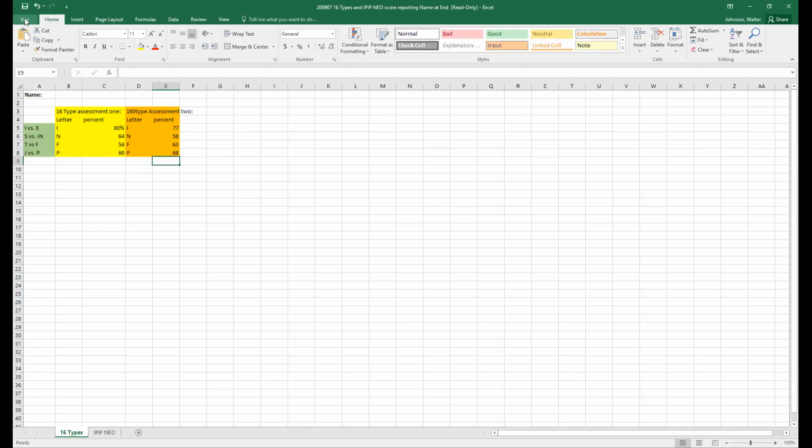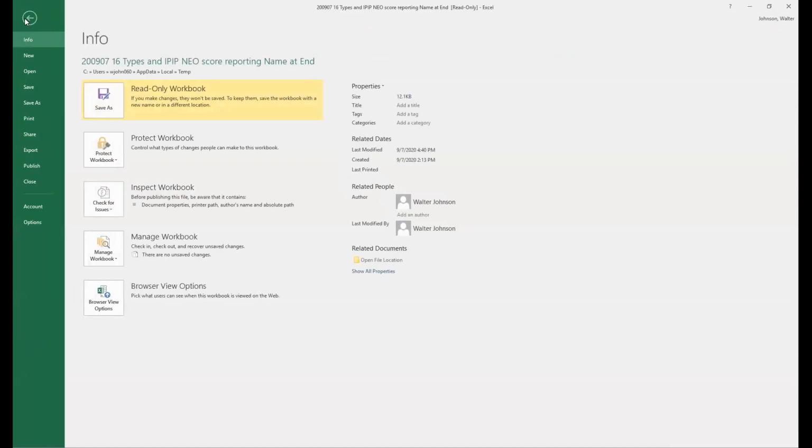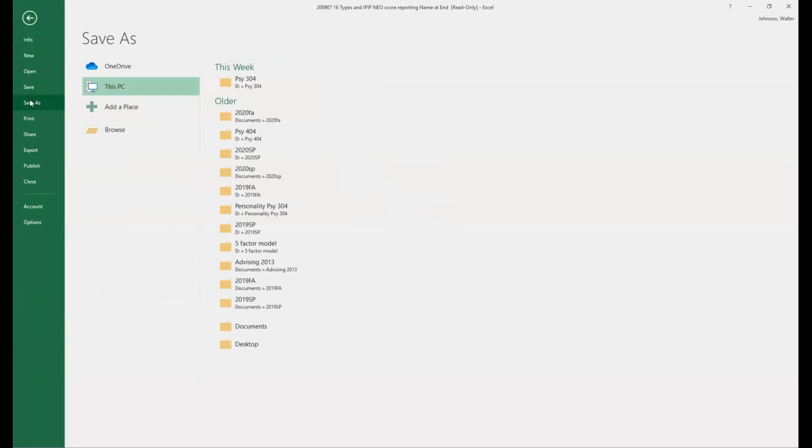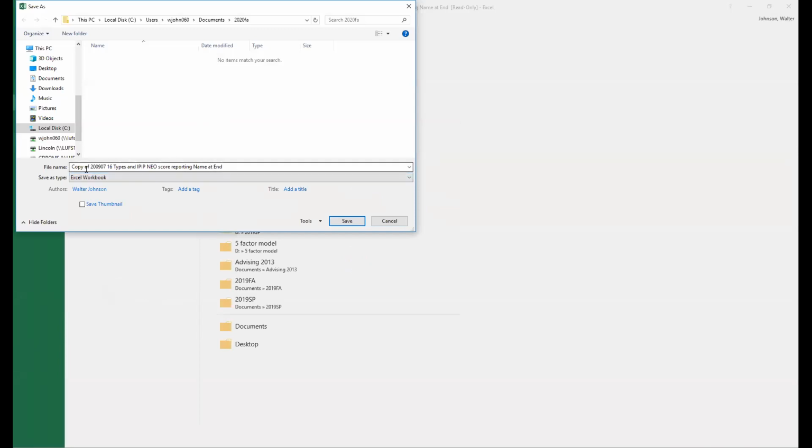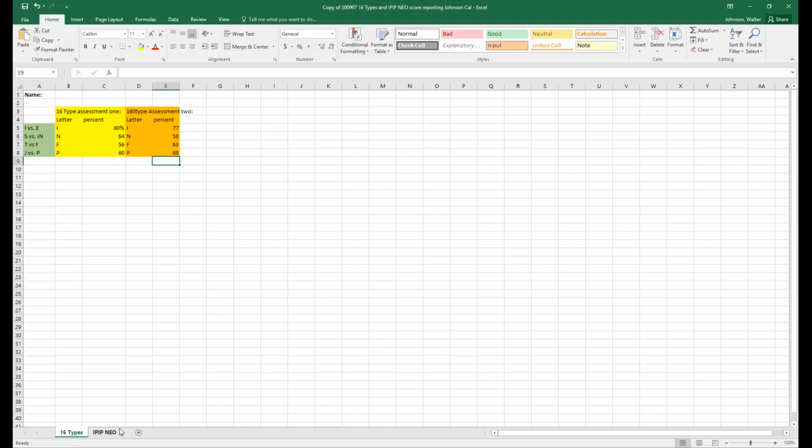So now that I've entered new stuff, I'm going to tell it to save as, and I'm going to put it here in a folder, and it says copy of 2009-07 16 types and IP Neo score reporting form. What I'd like you to do is when you're clicking save as, you put your name, and it warms my heart if you put your last name first. So now we saved it with a new name, and that's good.